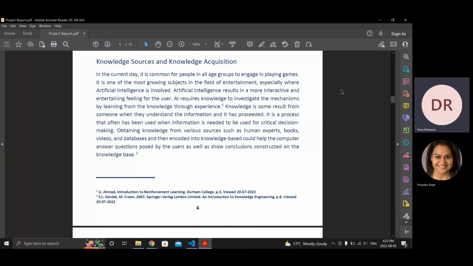In the current day, it's common for people of all age groups to engage in playing games. It's also one of the subjects for people to get some entertainment, especially when artificial intelligence is involved. The game is usually more interesting compared to a normal game, so it's more interesting to the user. The AI itself requires knowledge to investigate the mechanism by learning from knowledge through experience.